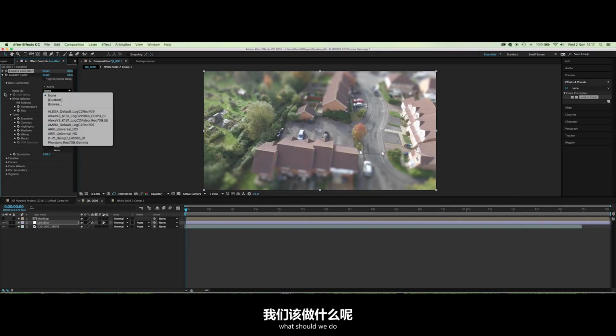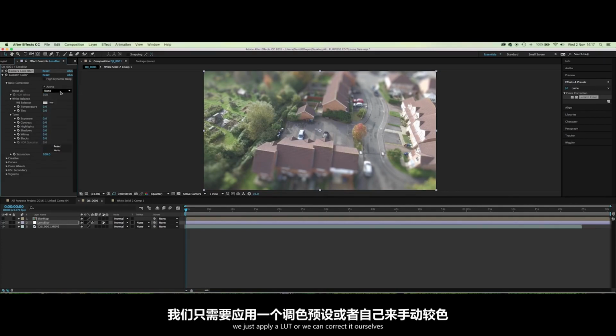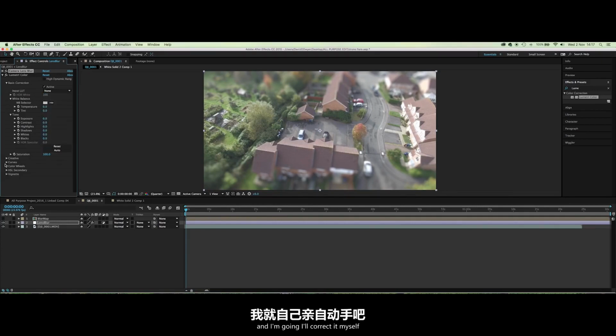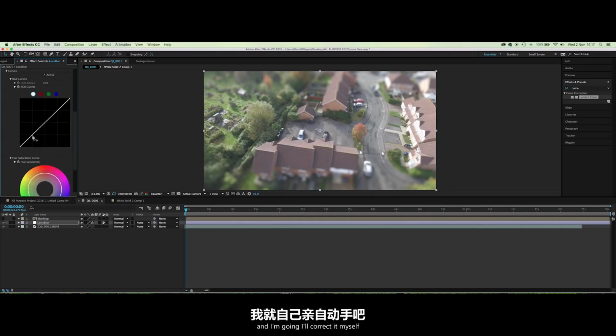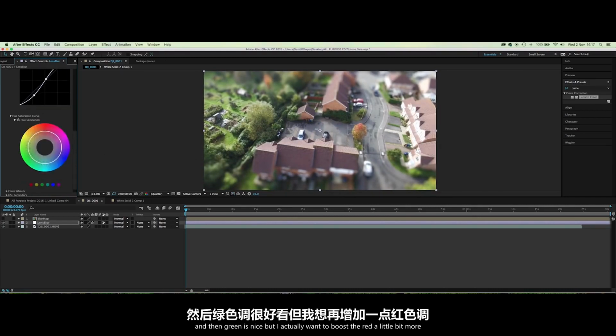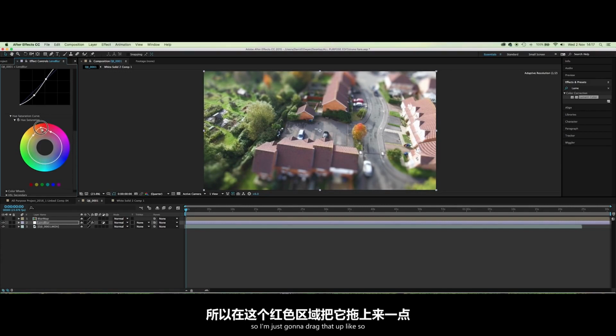What should we do? We can just apply a LUT, or we can correct it ourselves. I'll correct it myself. So I'll apply a node there, node there, node there. I'm gonna drag this down slightly. Okay, that looks nice. I'm gonna drag this up a touch to give it some contrast. And then green is nice, but I actually want to boost the reds a little bit more. So I'm just gonna drag that up like so.